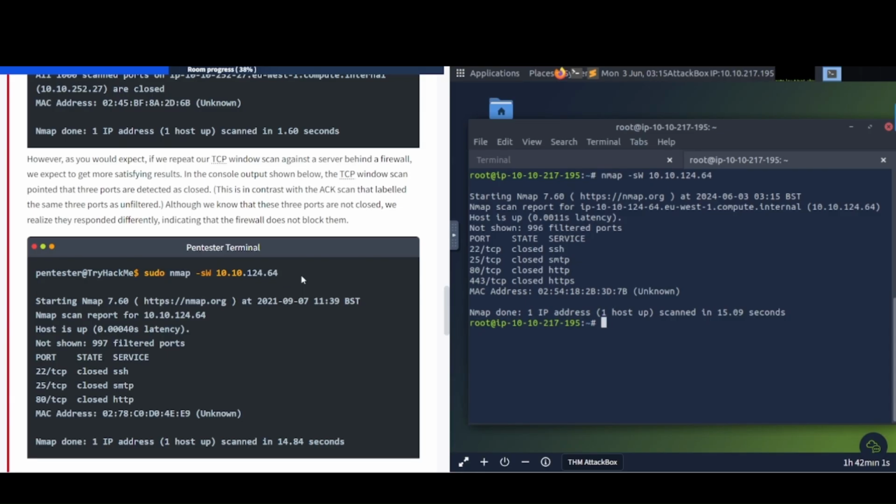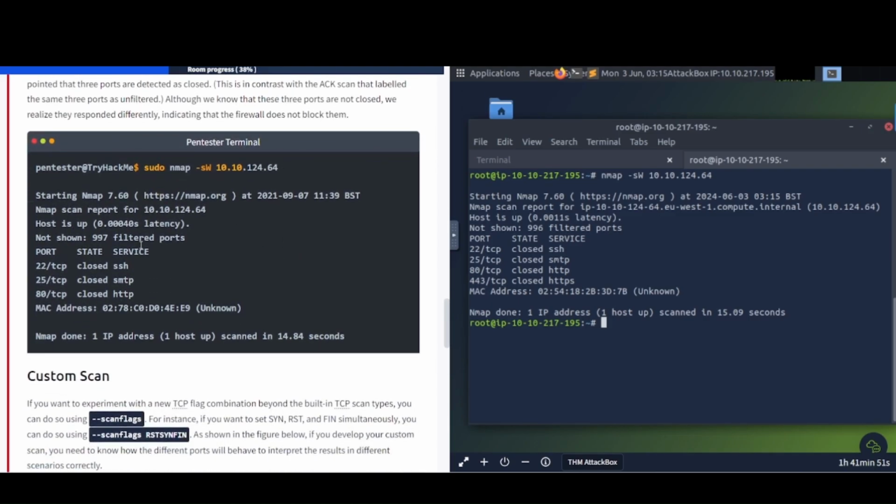Although we know that these ports are not closed, we realize they responded differently, indicating that the firewall does not block them. And this is their results here.